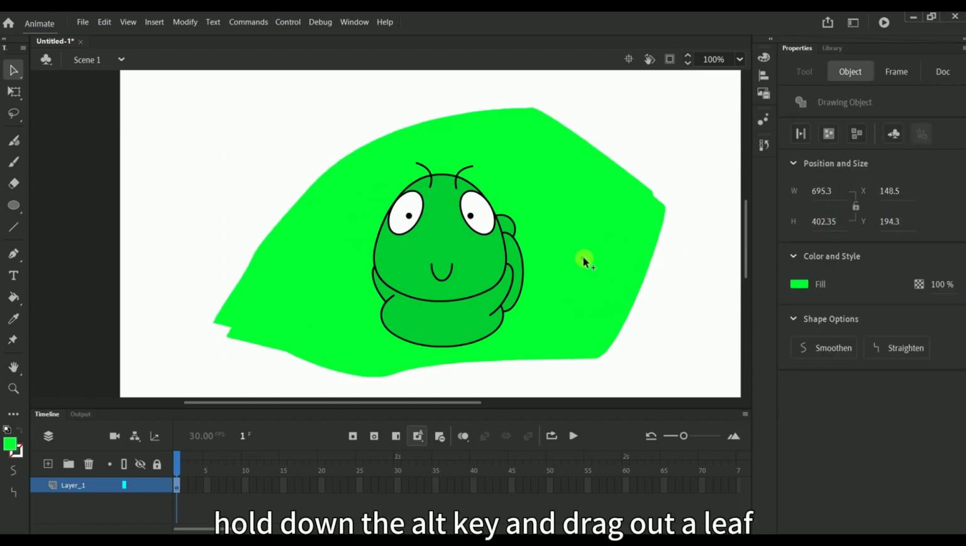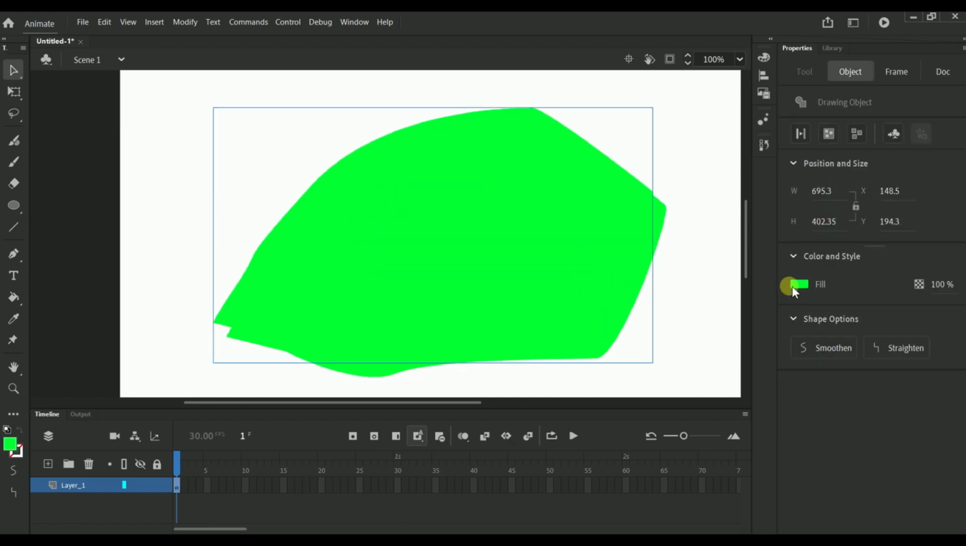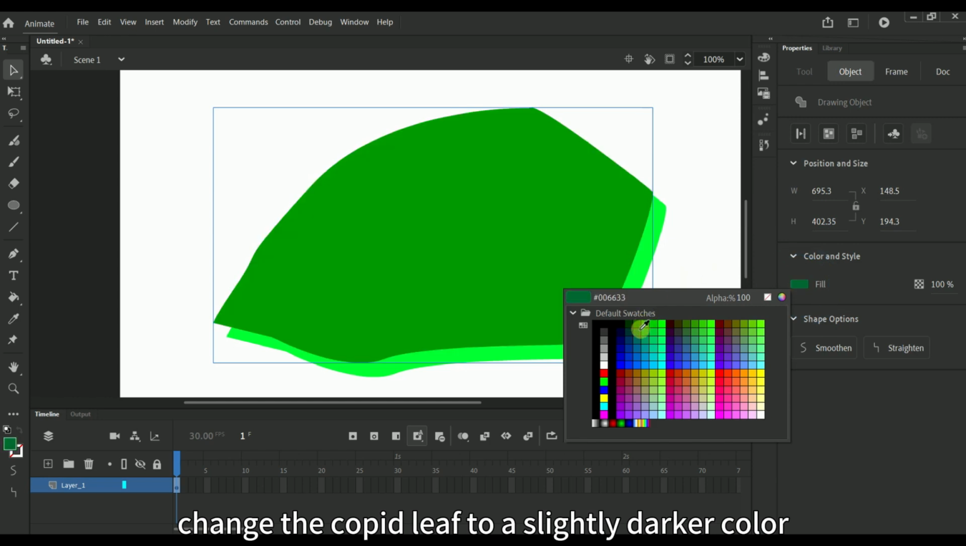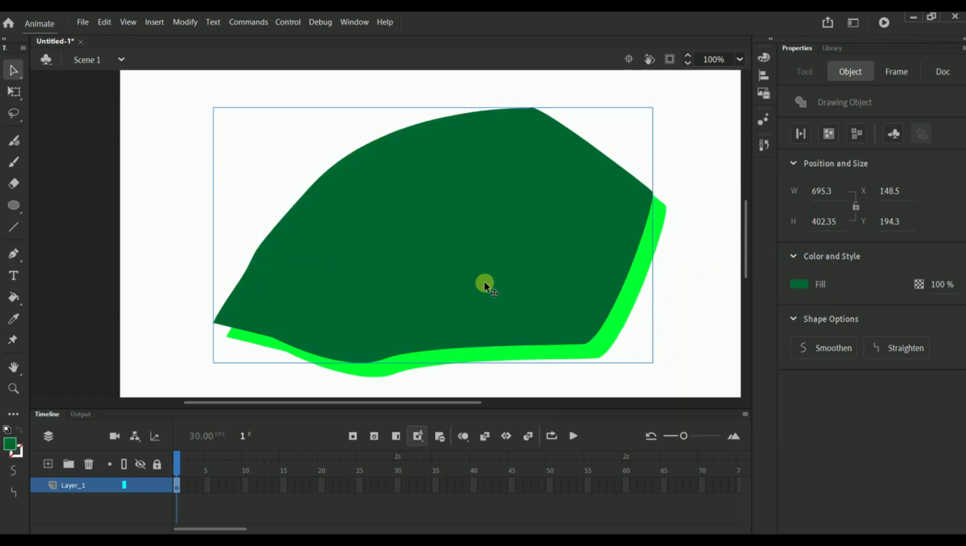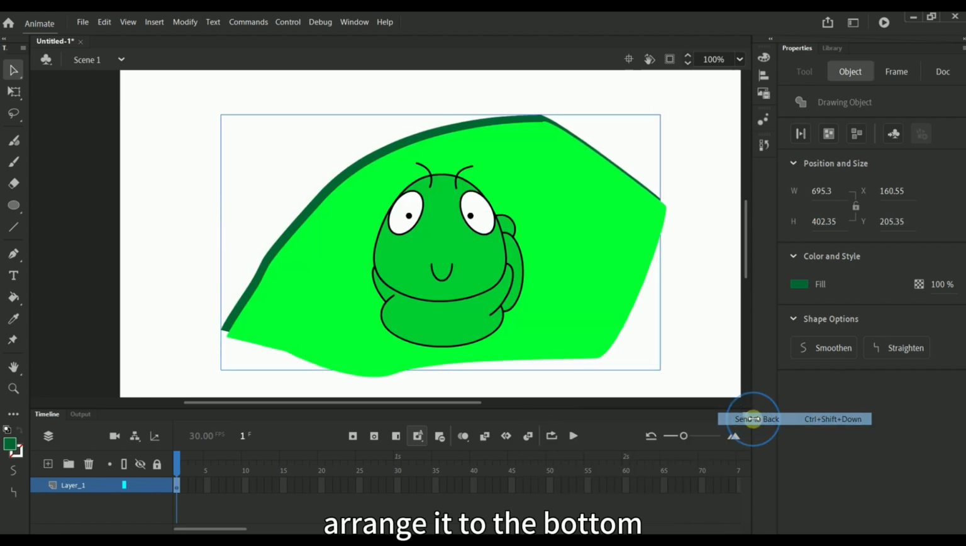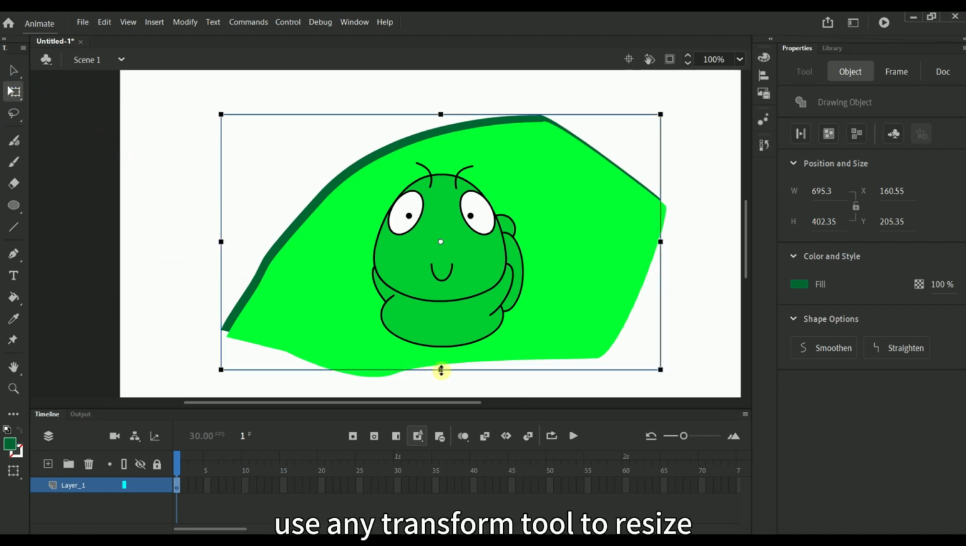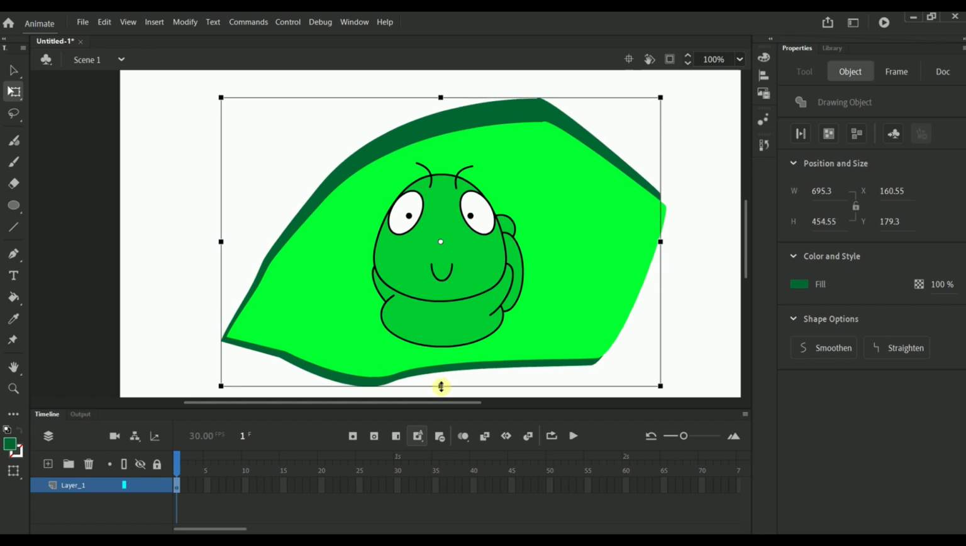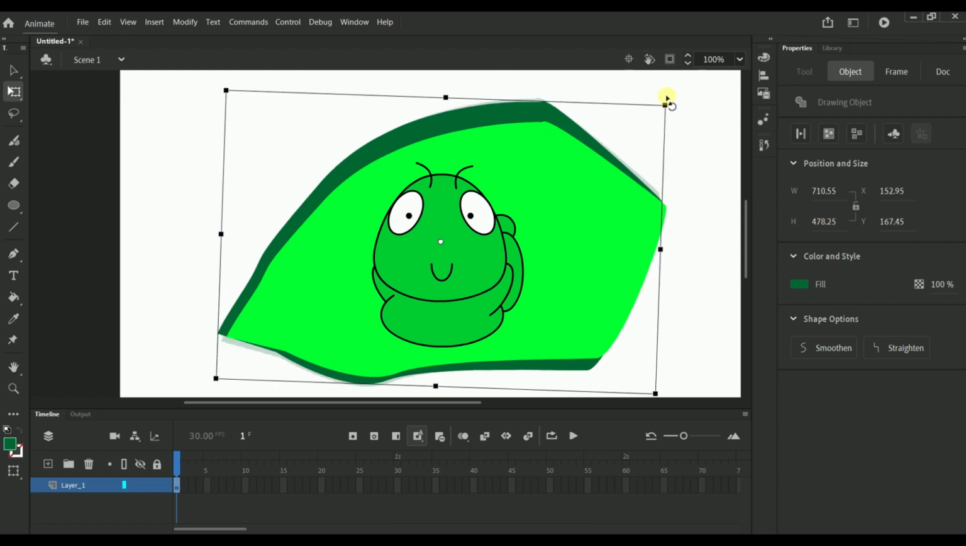Hold down the Alt key and drag out a leaf. Change the copied leaf to a slightly darker color. Arrange it to the bottom. Use any transform tool to resize. Adjust the angle.